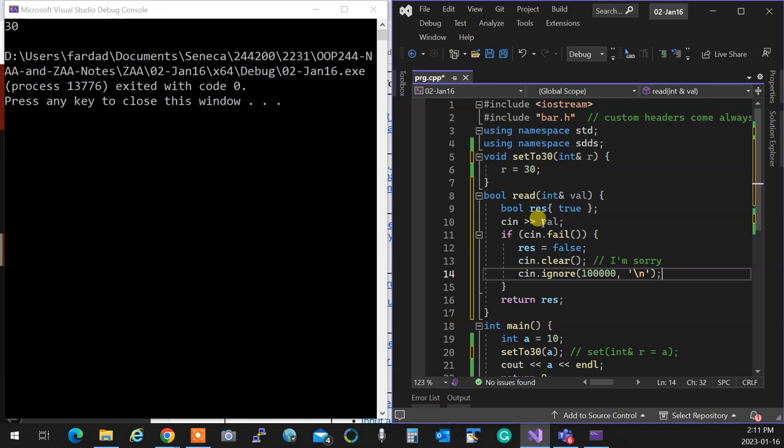What does it do? First, you ask for, say, 20. Somebody, instead of putting 20, puts T-W-N-T-Y. cin can't understand it. It fails, correct? So it tells you, I failed. First, you say, I'm sorry. Now you have to get rid of that 20, right? So you say, keep ignoring 100,000 characters or backslash n, whichever comes first. Of course, no one is going to put 100,000 things in the keyboard, right? Therefore, it's going to keep ignoring all the characters and throw them in the garbage until it hits backslash n. Backslash n is the code of what? Enter. So it cleans it up.